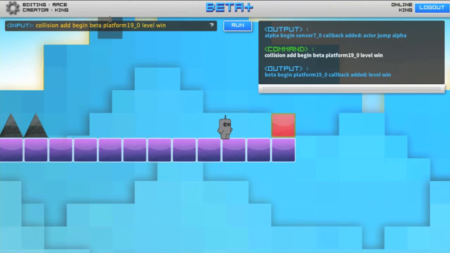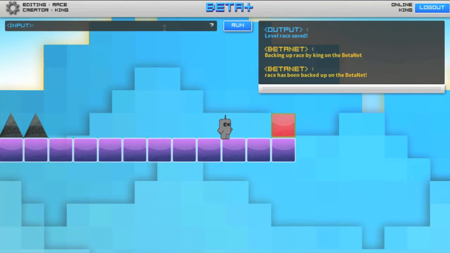And I just pressed up to go back in my history, so I don't have to type the whole thing out again. And I just changed this to add begin between alpha and 19, 0, but this time we'll do level lose. And then we'll save, and notice it got backed up.